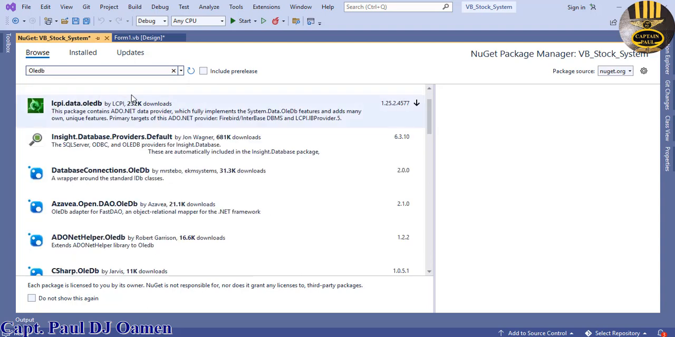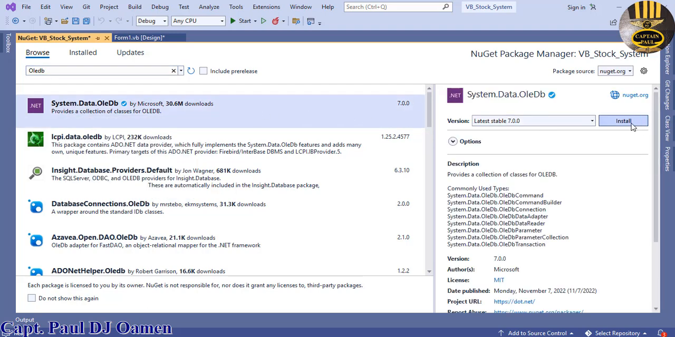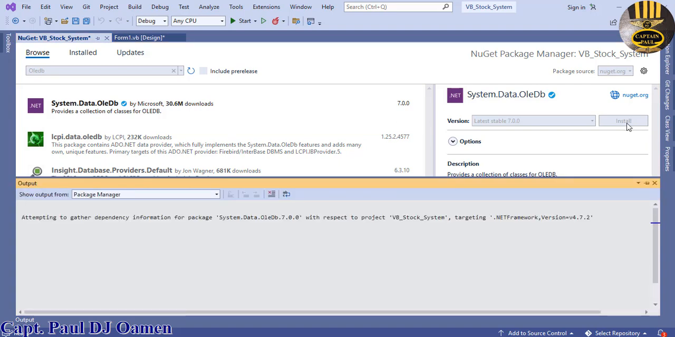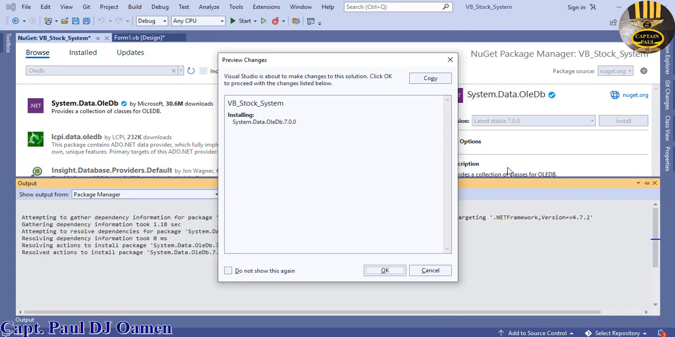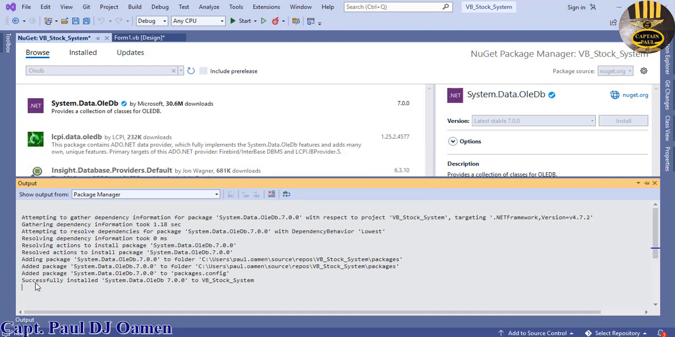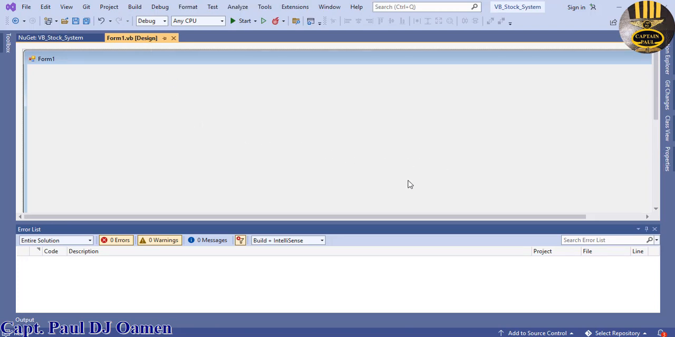Okay, that's the object linking and embedding database. So I'm going to select the System.Data.OleDb, click on that, and we need to get it installed. Click on install, and now it's installing. And next click on OK. There we go. So we now have the system object successfully installed. So I'm going to go back to my design view.